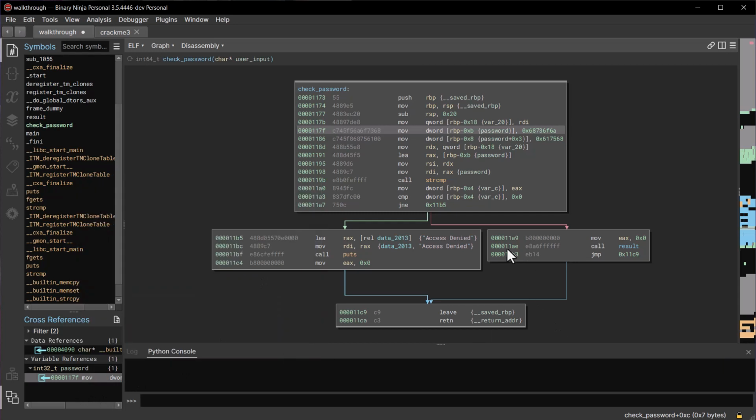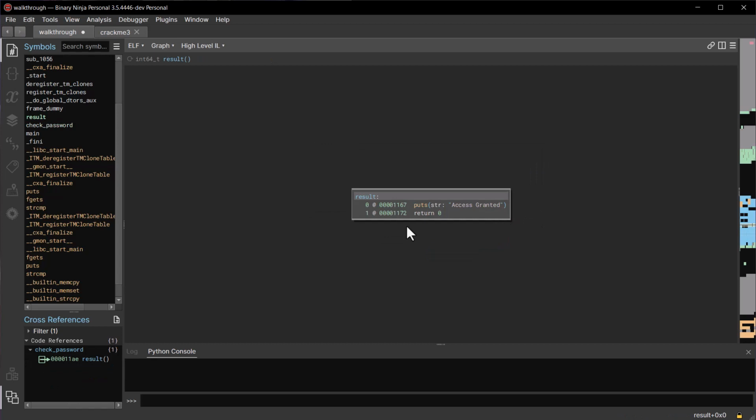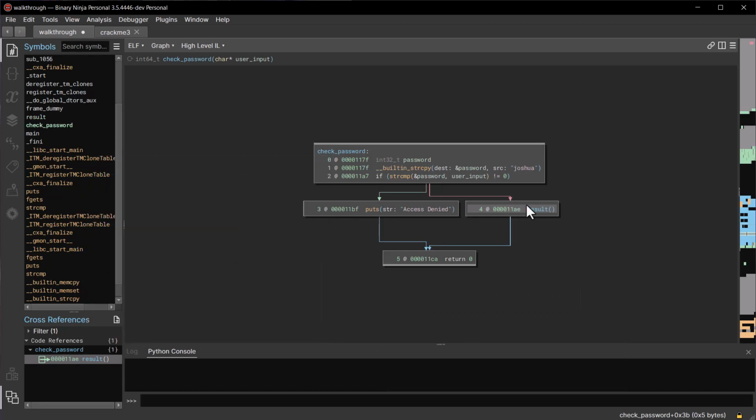So if we go to our high level IL here, and we have our result, and we want to see, okay, where is our access granted being called from? You can look at, here's our cross references down here, so that brings us back to where it's being called.